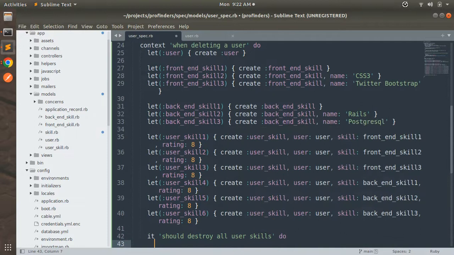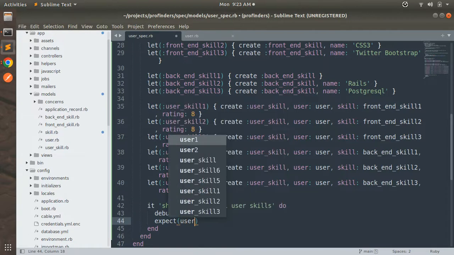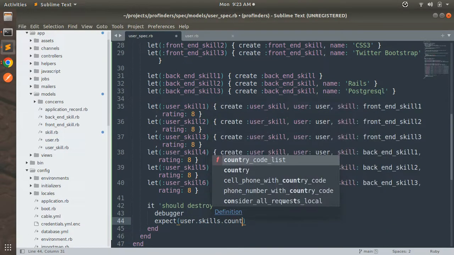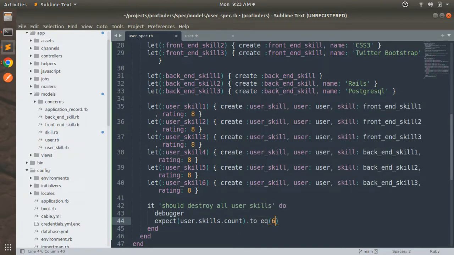Now we need to write our specs in this it block. First we will check whether user skills, or skills for the user, are getting created or not. So add a debugger here and then write an expect statement. We are just using this debugger to halt the execution of this spec. Now add expect user.skills.count to eq 6, because we are creating 6 user skills here, so when this user is saved into the database, it should have 6 skills.